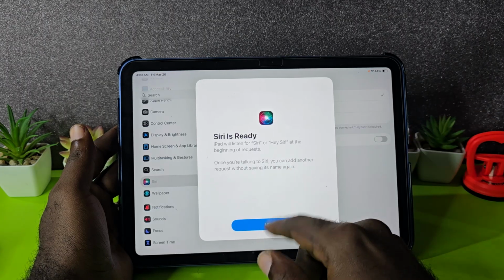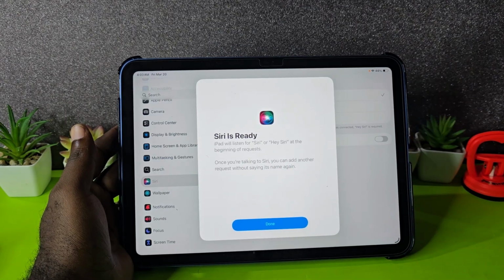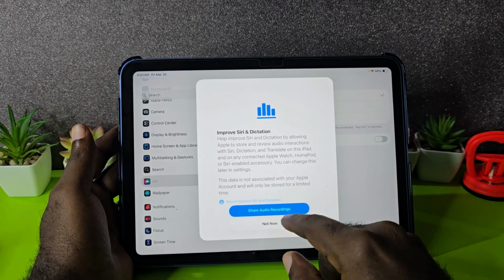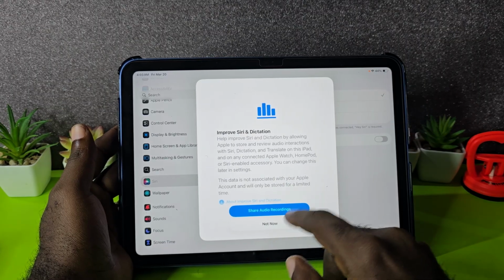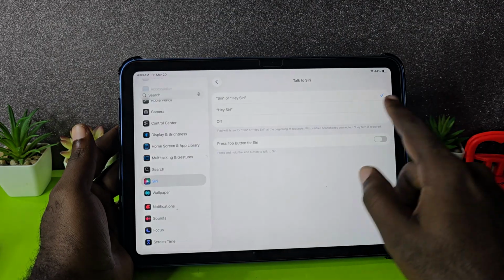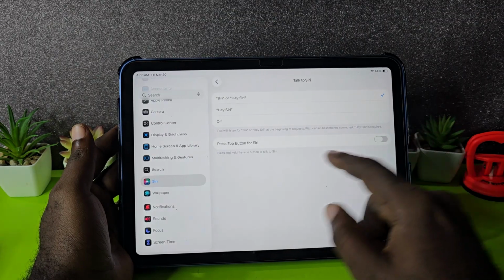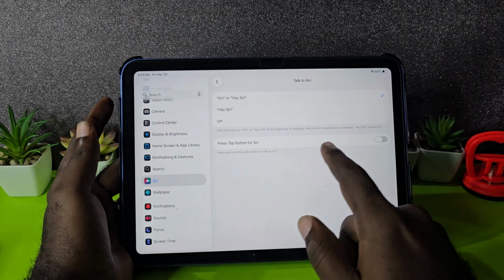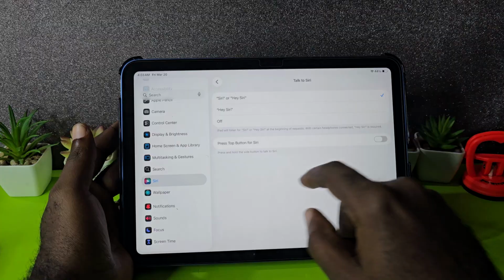All right, so it says it's ready. Once it's ready, as you've seen here, go ahead and hit done. It will give you some options about improving dictation. Here, I usually say not now. And there, it's now on. It also gives you an option so that you can press a button, but it's not necessary. If you want to press the main button to activate it, you can turn that on.